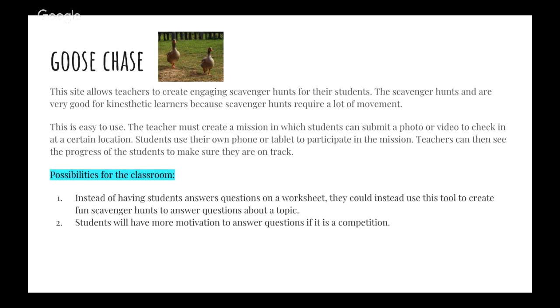Students can submit a photo or video to check in at a certain location. Students use their own phone or tablet to participate in the mission. Teachers can see the progress of the students to make sure that they're on track.